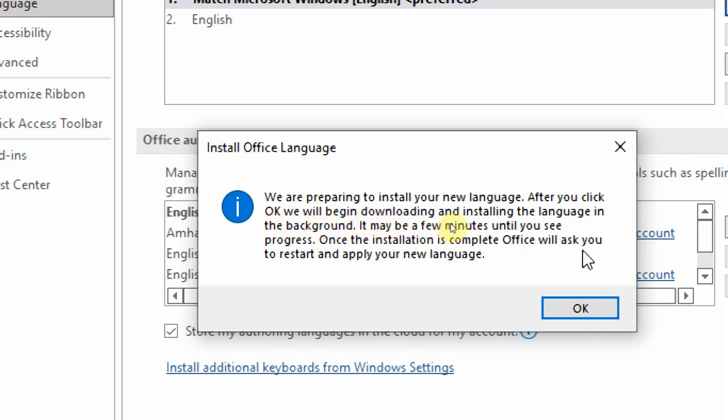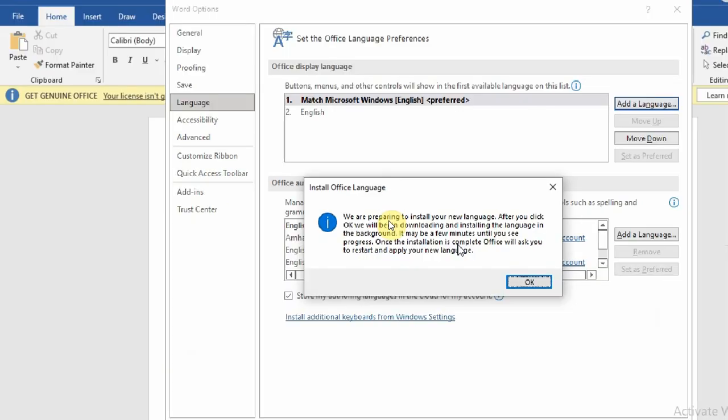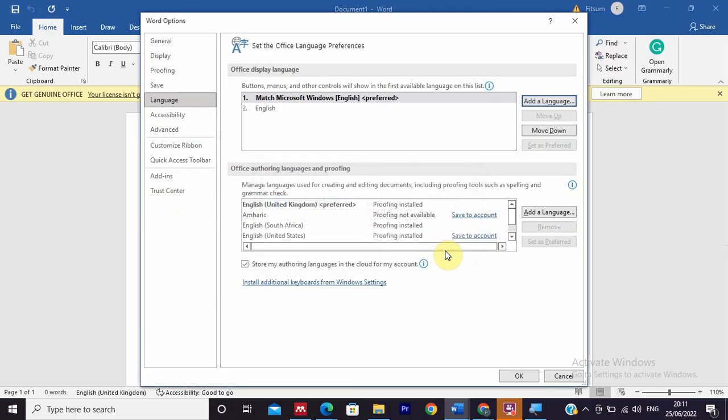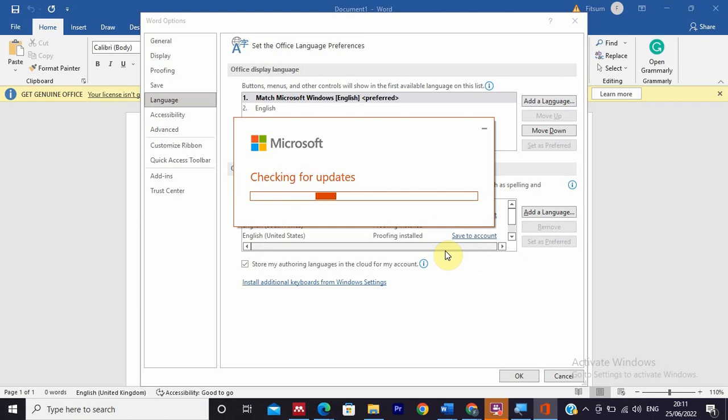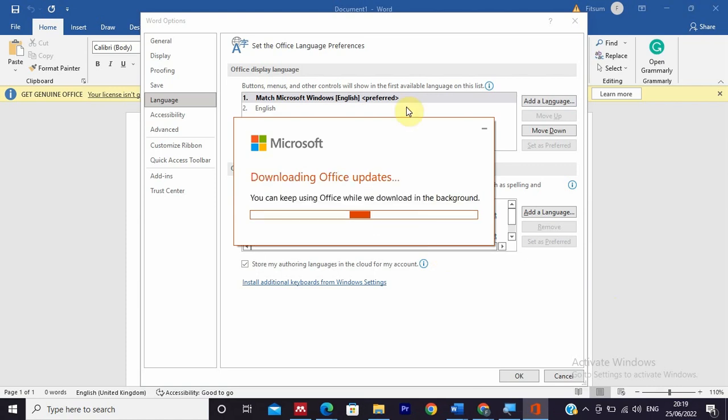Once the installation is completed, Office will ask you to restart and apply the new language. When you click OK, it will start downloading, and it may take some time based on the speed of your internet. After it finishes, it will restart your Microsoft Word. Then the language that you downloaded will be installed and applied to your Microsoft Word. You can use these steps for other Microsoft products, such as PowerPoint, Excel, and other Microsoft Office products.